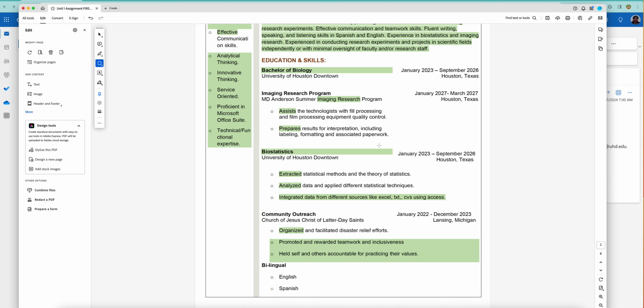They also made sure that, so we're going to pretend like the dates are current, but for example, if this internship program was something that they were doing right now, like the current job, it would say assists, prepares, and so forth. If it's something that you've done in the past and it's over, then you would use the past tense of the verbs like you see here.